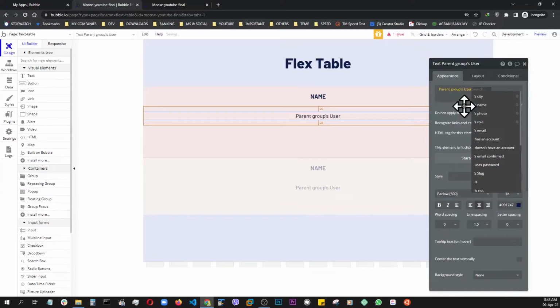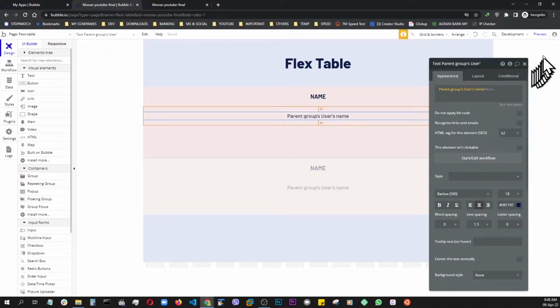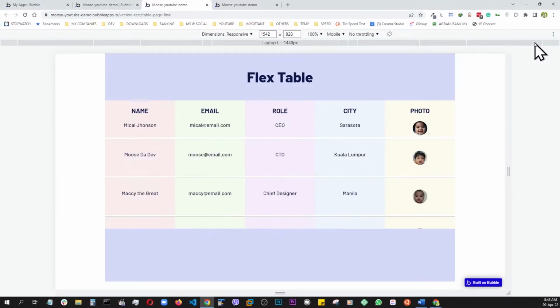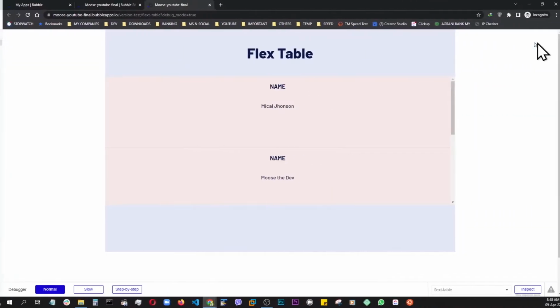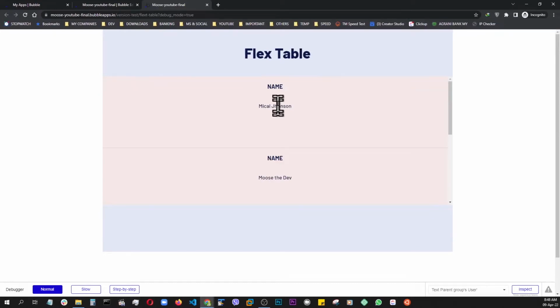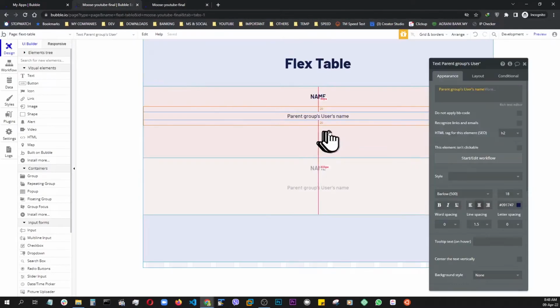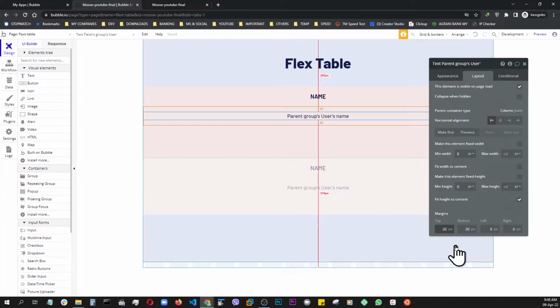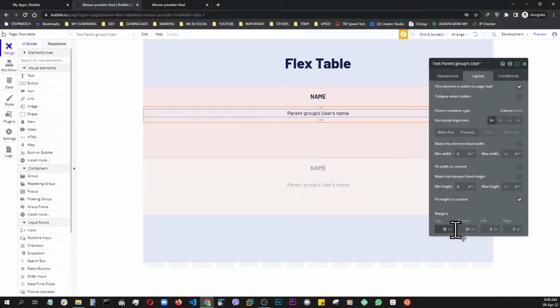Parent group user, and let's grab the name of that user. Preview. All right, looking good. Let's try to match it a little bit. Okay, so this gap is a little bit too high for me, so I'm going to go ahead and give it a 10 pixel height for this one, 10, and bottom should be 10. Let's preview.